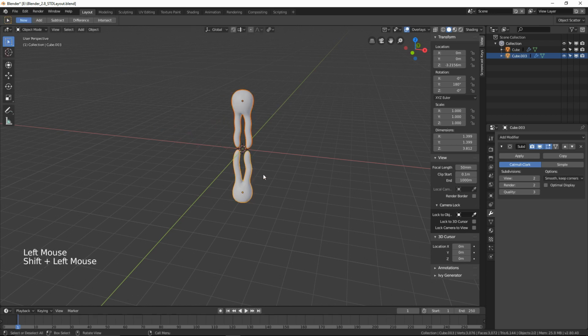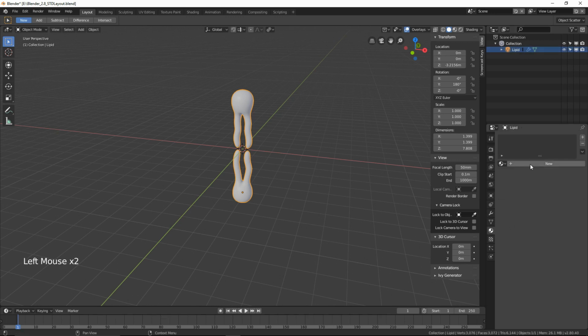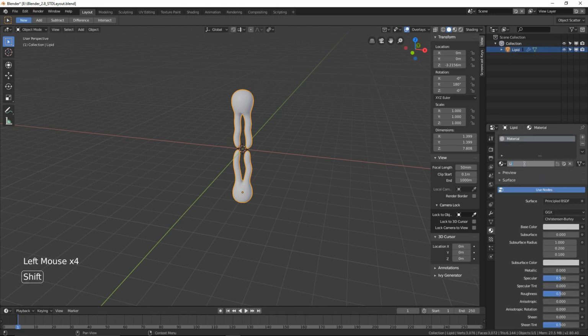So select them both and go Control J to join them. You'll see they've joined into one object here, and just rename it Lipid. Also going to apply a material to it now. It's called Lipid. Great.